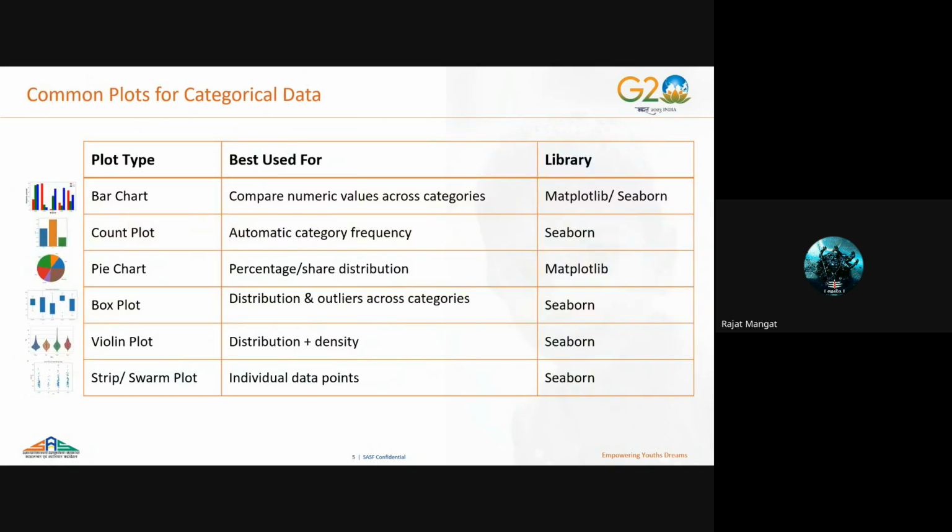Now there are some common plots for categorical data visualization. We have seen these plots earlier also. One is the bar chart, which is used to compare numeric values across categories. We can use Matplotlib and Seaborn. Then there is the count plot, which gives automatic category frequency. If you want to count basically the frequency, the number of people, like that.